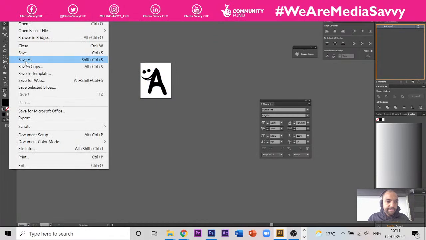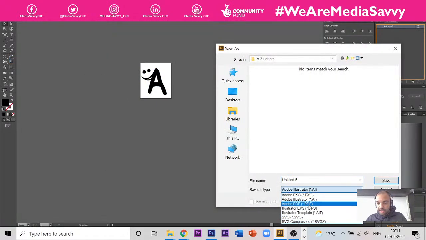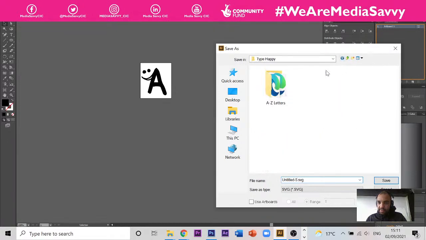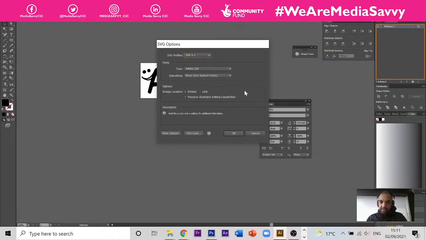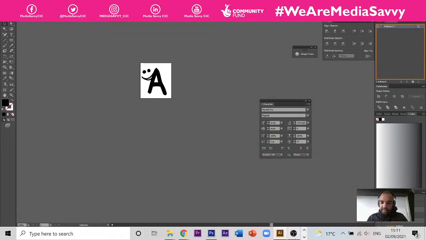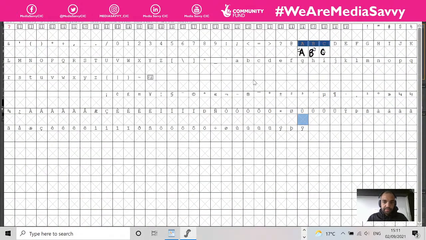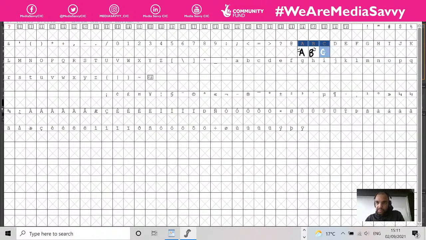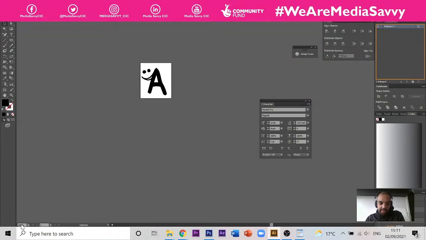So file, save as. I'm going to export that as an SVG. I'm going to save it in a different location, just put it there, and call that A, so we know it's a different one. Click OK. Go to FontForge. Hopefully you can just delete those, can you? Let's close FontForge. Don't save. Let's open it again.